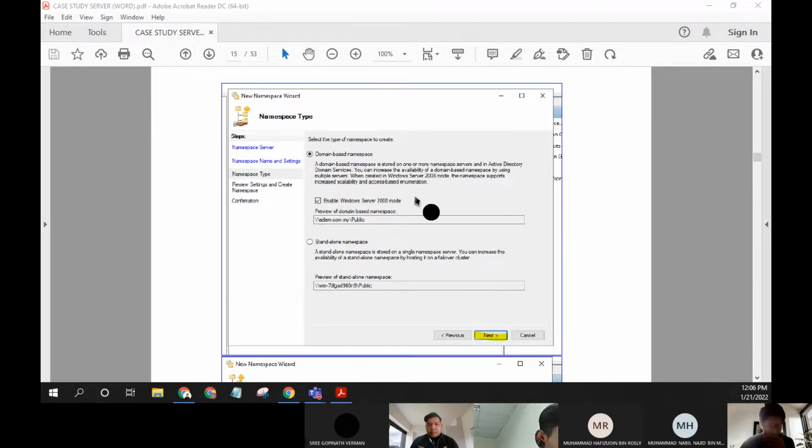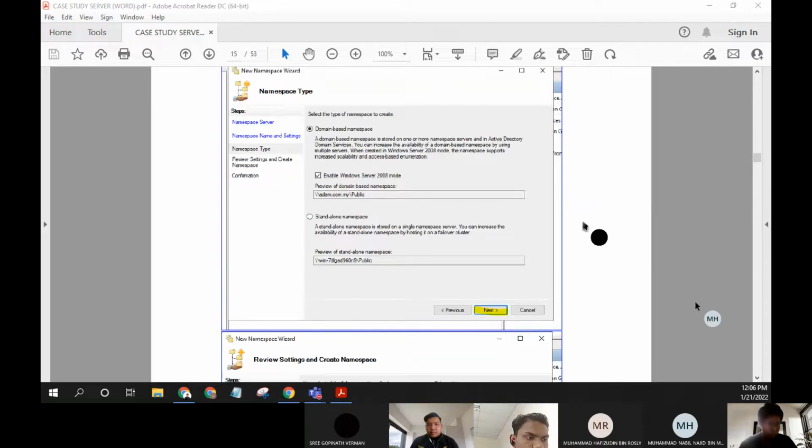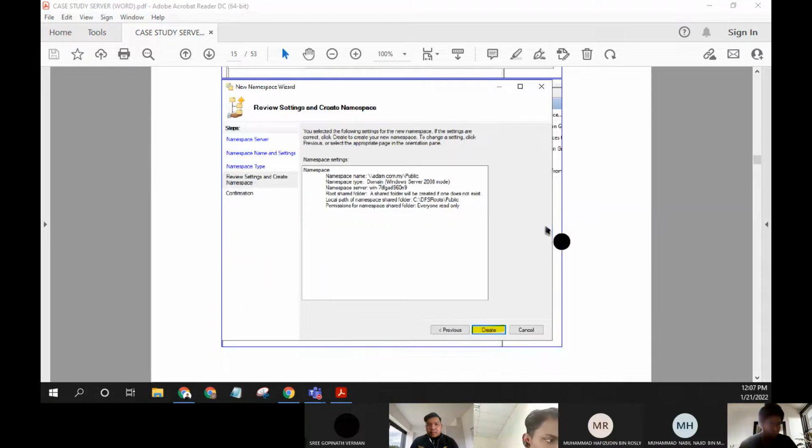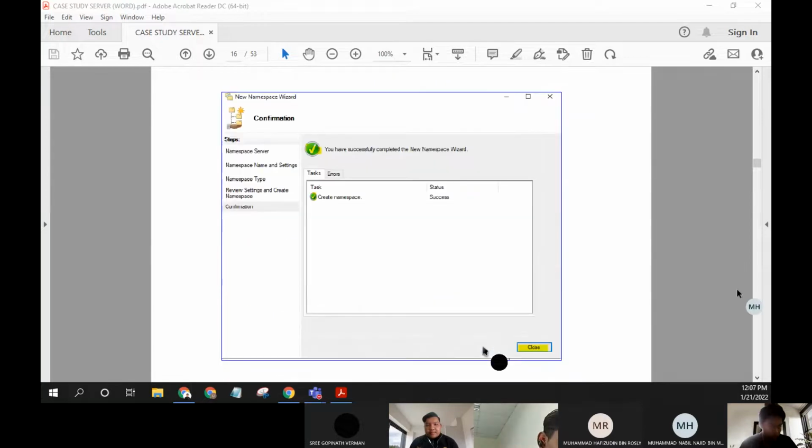After that, for the namespace type, just click domain based namespace and enable Windows Server 2008 mode, and then click next. And on this part, review settings and create the namespace. Just click create and it will install. After the install, this part will confirm whether it is successful or not. We think it's successful, and then click close.